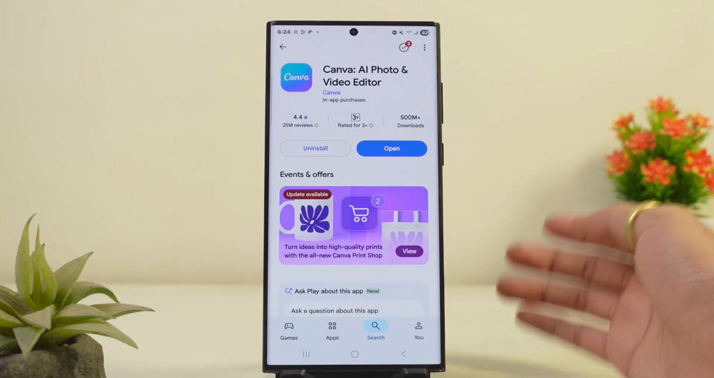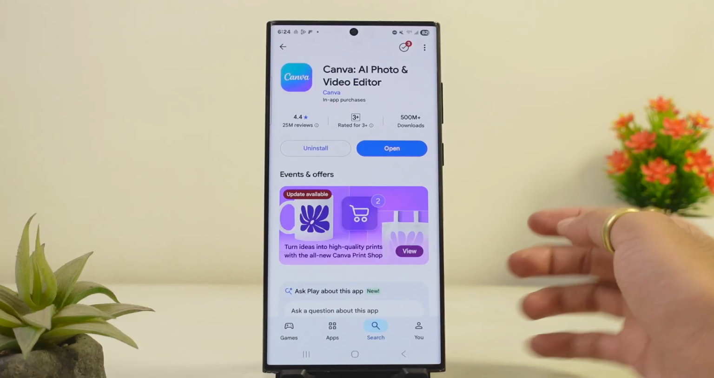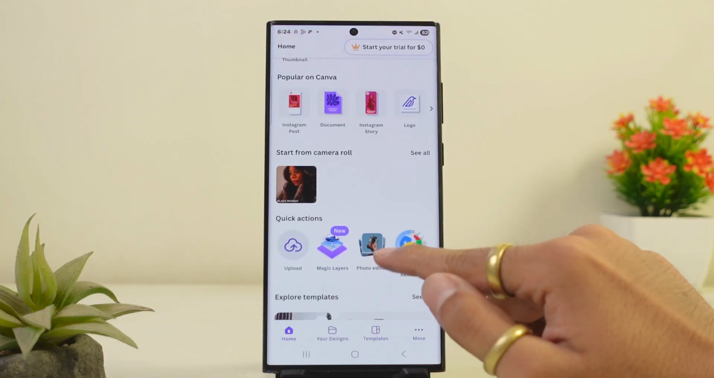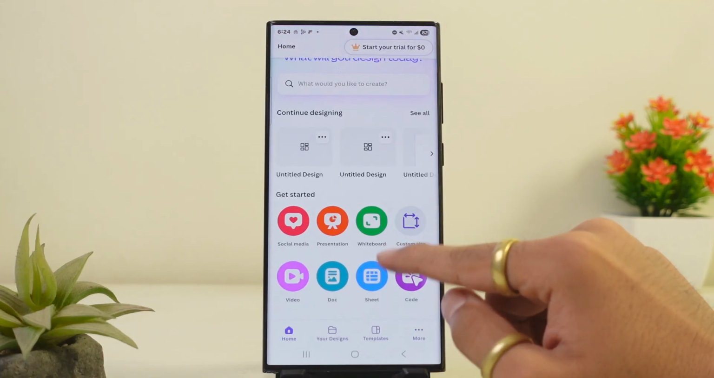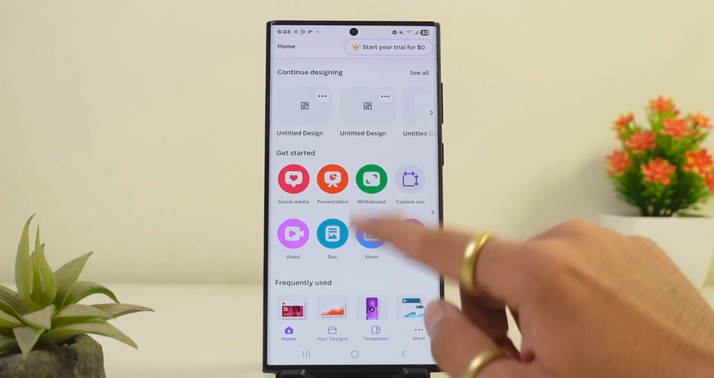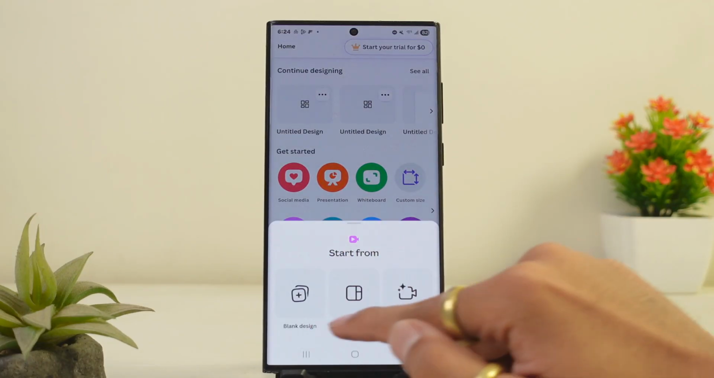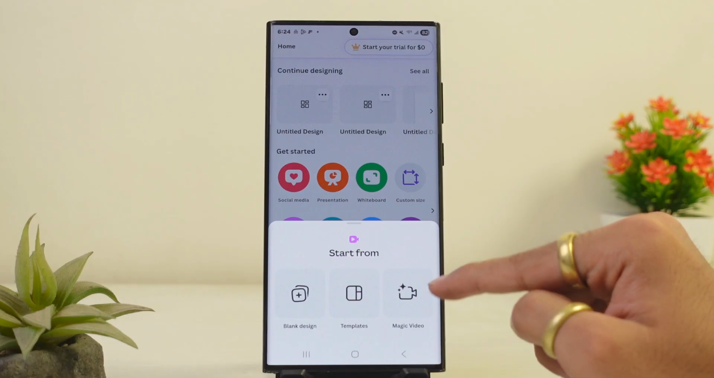How to use Canva Video Editor feature. First of all, launch the Canva application on your device. Now, all you have to do is from the bottom Get Started option, select the video. Then you will find blank design, templates, or magic video option.